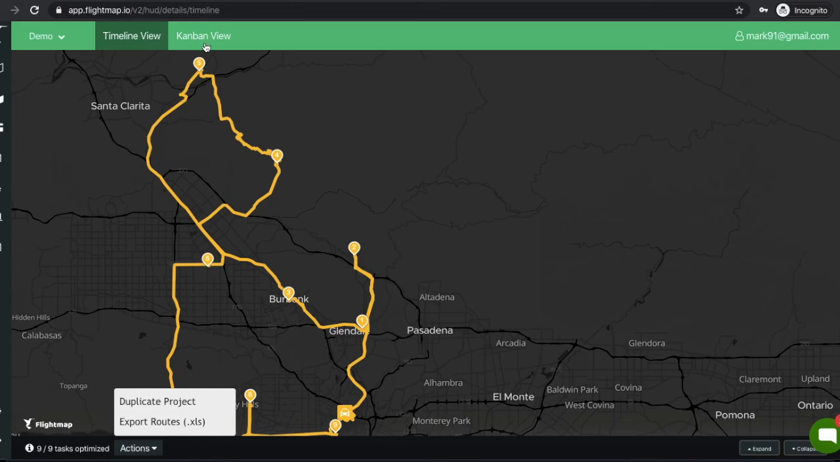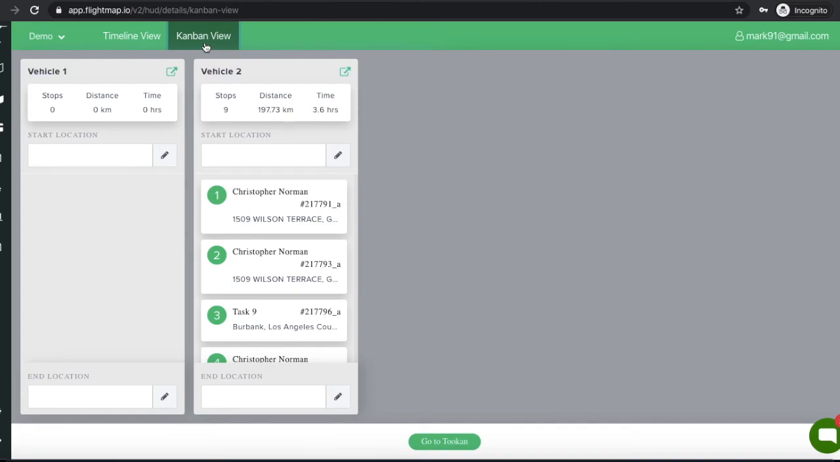Next is the Kanban view. The Kanban view shows you all the vehicles that you added and all the tasks that have been assigned to these drivers. So as you can see, to optimize 8 stops as per constraints, we do not require a second driver. It can be completed by the same driver.